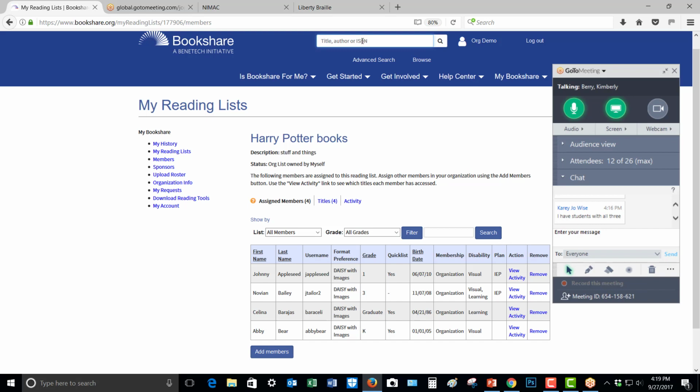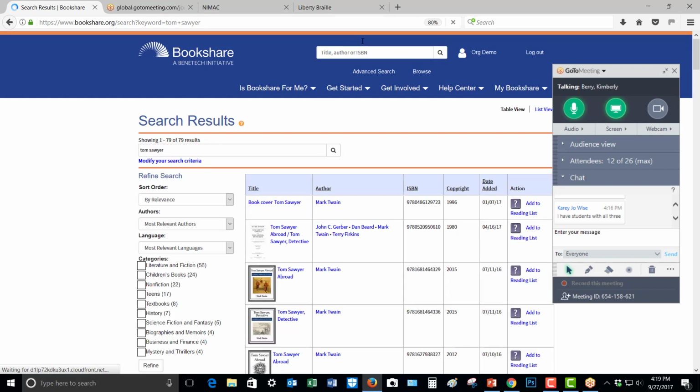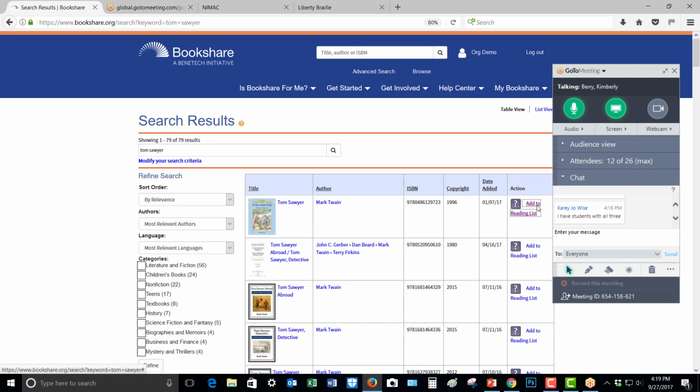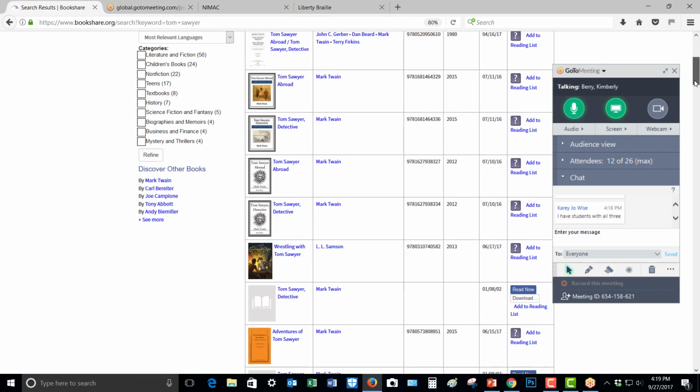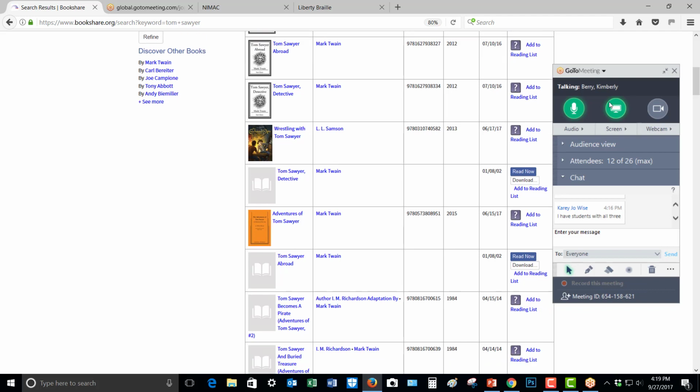So let's see. I'm going to try to think of another book really fast. Let's do Tom Sawyer, because I'm lacking in imagination right at this moment. So I find a Tom Sawyer book. I was trying to find one that would be in the public domain, because that actually will let me read it. At this point, I can add it to a reading list.